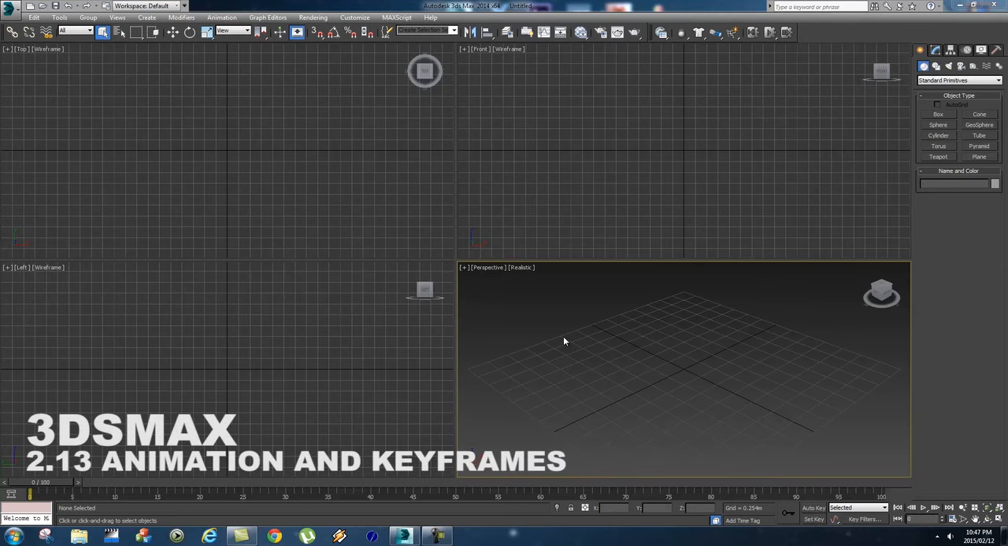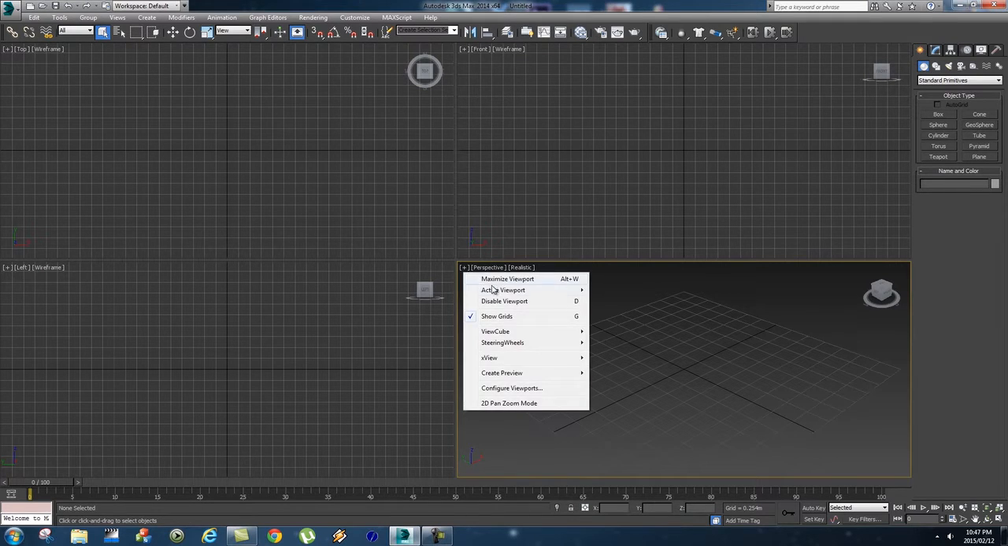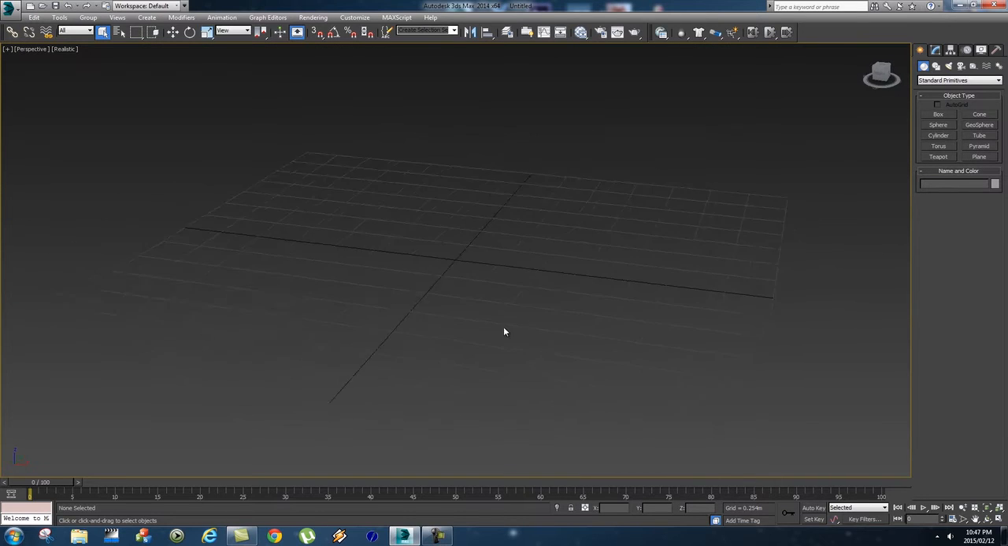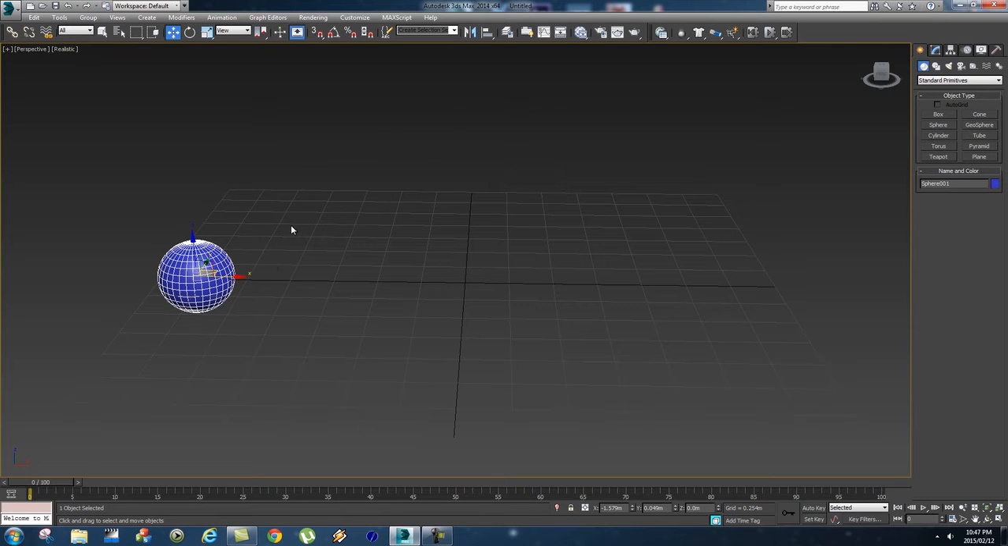Okay, so in this video we're going to be looking at how to create basic animations in 3ds Max. So first of all, let's maximize our perspective view. Right click on the plus, click on maximize viewport, and let's start by creating a sphere. And basically it's very simple to create an animation.